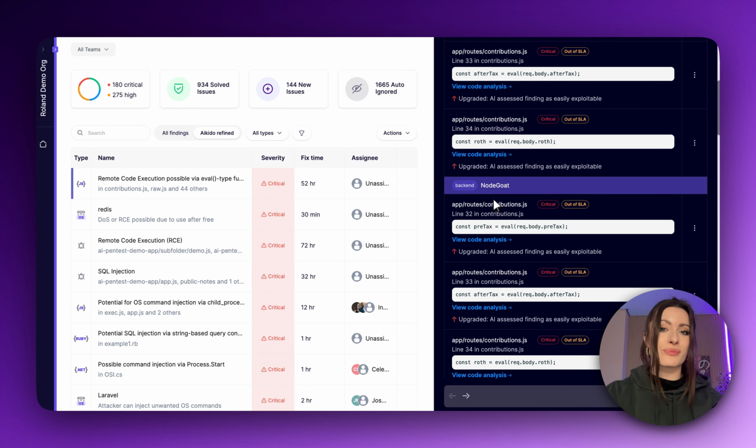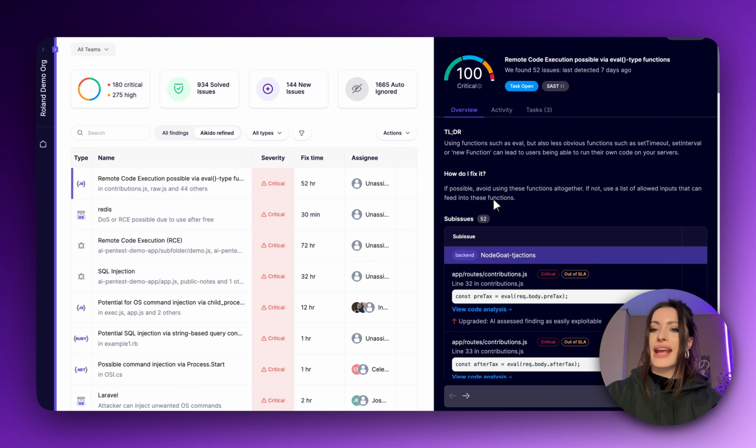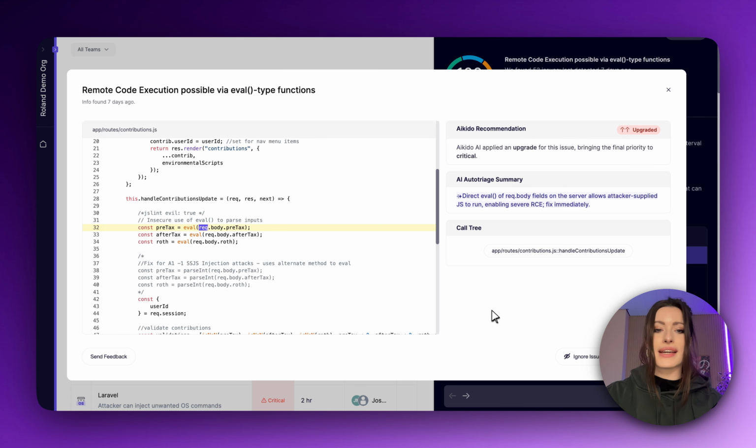In this specific example, I have uncovered a SAST issue, and I can view my code analysis over here and a little code snippet containing the vulnerability, as well as our Aikido recommendation and AI auto triage summary will be here for you.